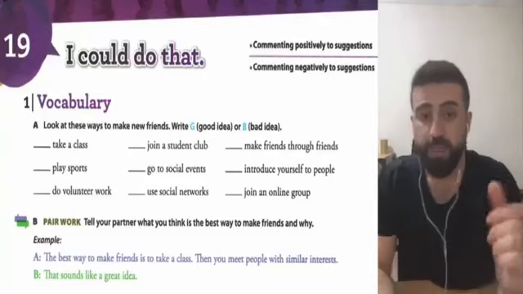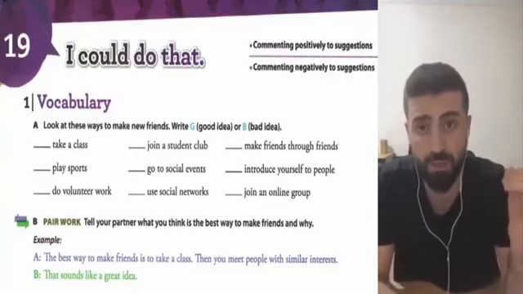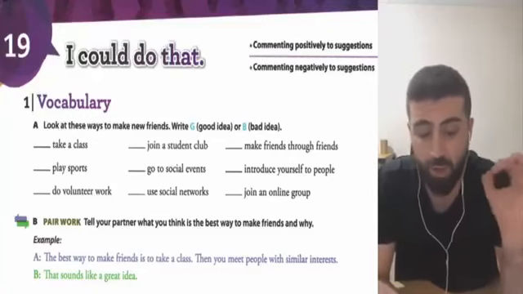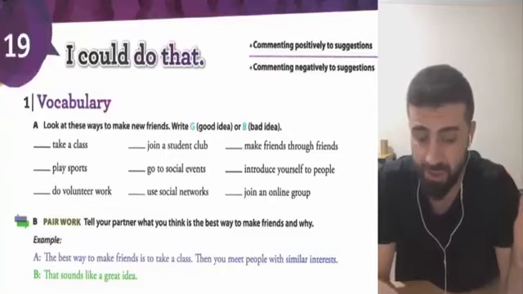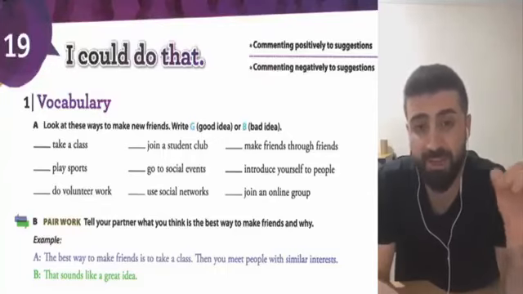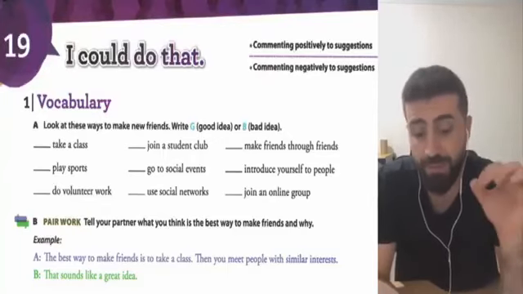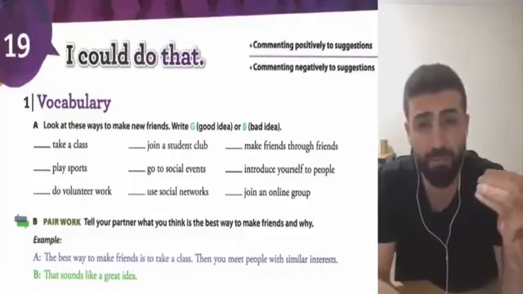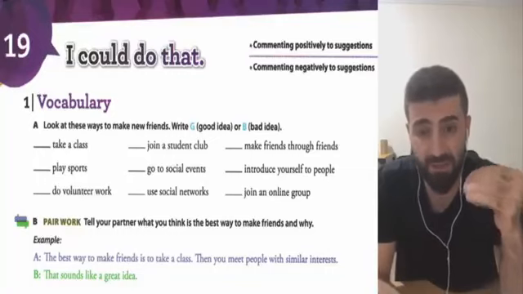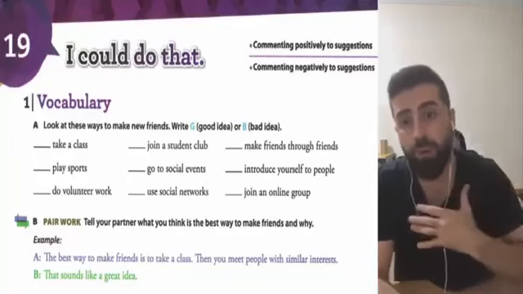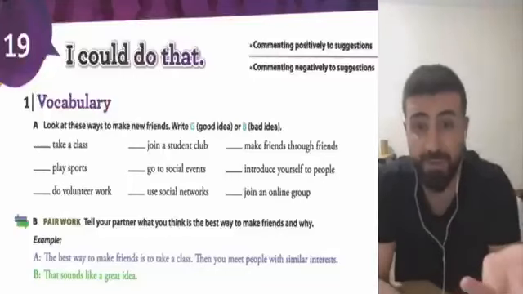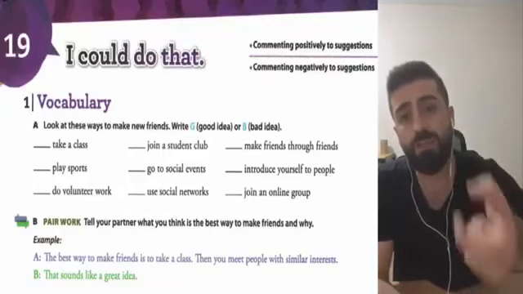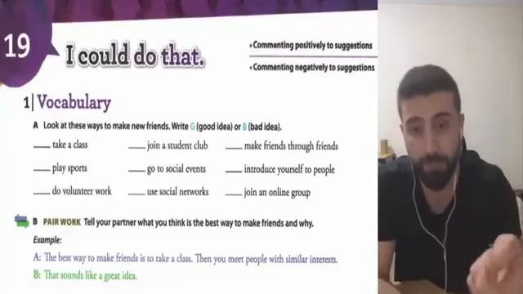Okay, so for tonight, we are going to start with lesson 19. Lesson 19 is about commenting positively to suggestions and commenting negatively to suggestions. So commenting positively to suggestions, for example, you have a problem and somebody gives you a suggestion. How do you react positively to the suggestion? You like the idea, and you just need to react to that suggestion in a positive way, okay?